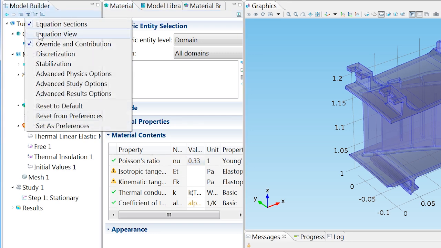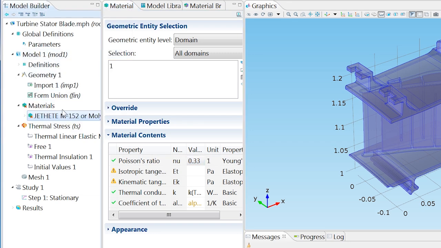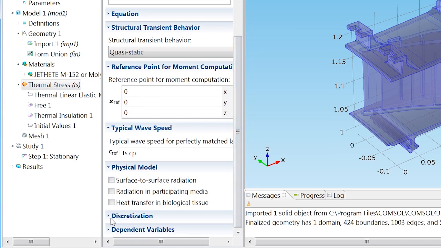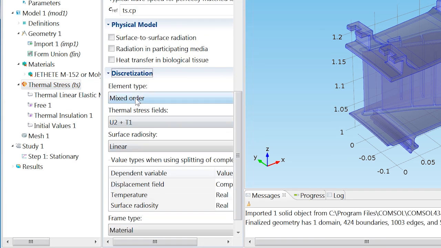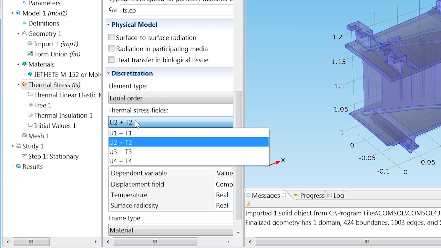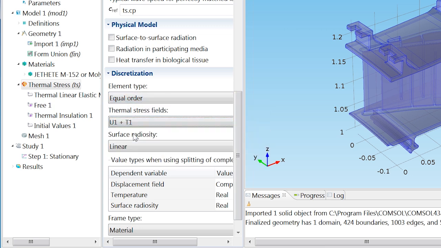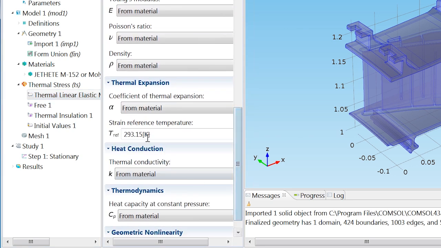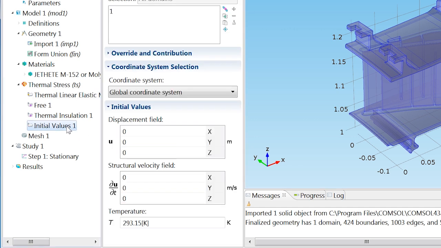To start the physics setup, we want to show the discretization tabs. Under the thermal stress node, we want an equal order element type and U1 plus T1 thermal stress fields. In the thermal linear elastic material node, the strain reference temperature is increased to 300 Kelvin. In the initial values node, we want to enter T gas for the temperature, 1100 Kelvin, to simulate the high temperature combustion gases.